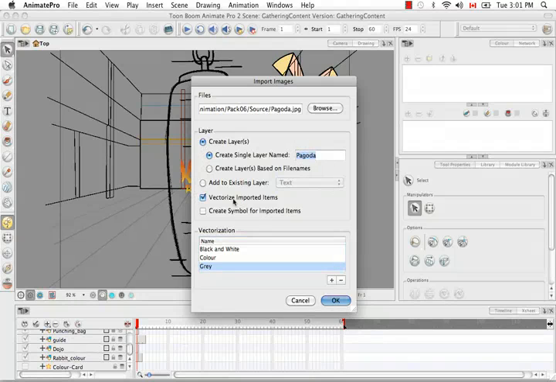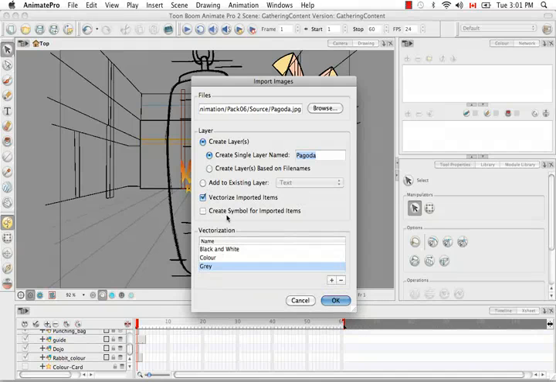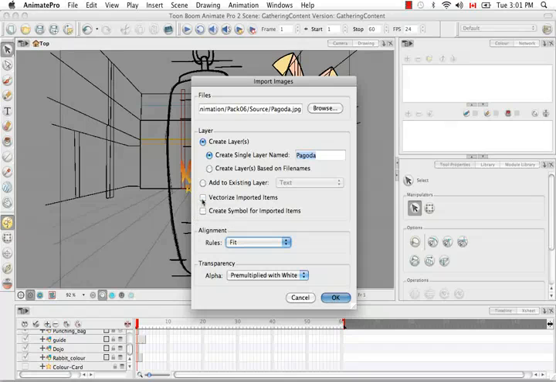So your next option is whether you want to vectorize imported items, and I'm going to uncheck this because the entire point of this tutorial is to show you how to import bitmap images that are not vectorized. But fear not, in the next tutorial I will go into great detail about how to vectorize imported items, and if you noticed, actually all the parameters changed here when I unchecked this, but I will go into these parameters as well in the next tutorial.